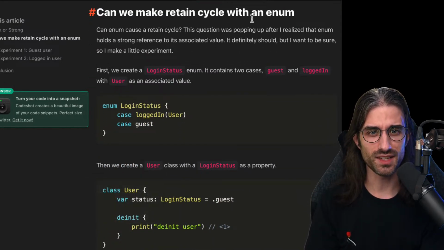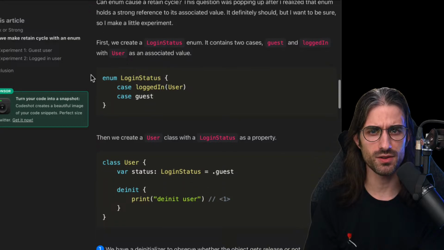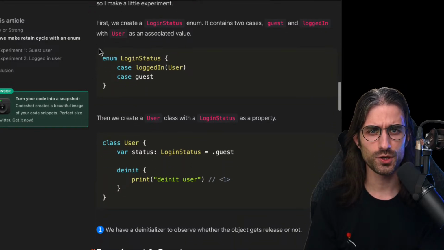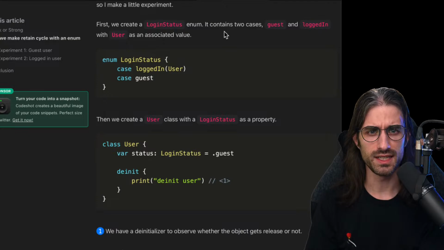Can we make a retain cycle with an enum? Can enum cause a retain cycle? This question was popping up after I realized that enum holds a strong reference to its associated value. It definitely should, but I want to be sure, so I made a little experiment. First, we create a login status enum. It contains two cases, guest and logged in, with user as an associated value. So enum login status, case logged in with the user as an associated value, and case guest.